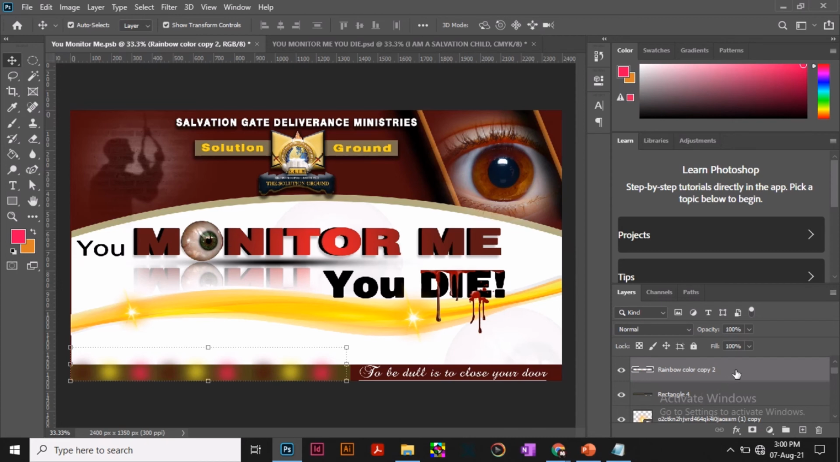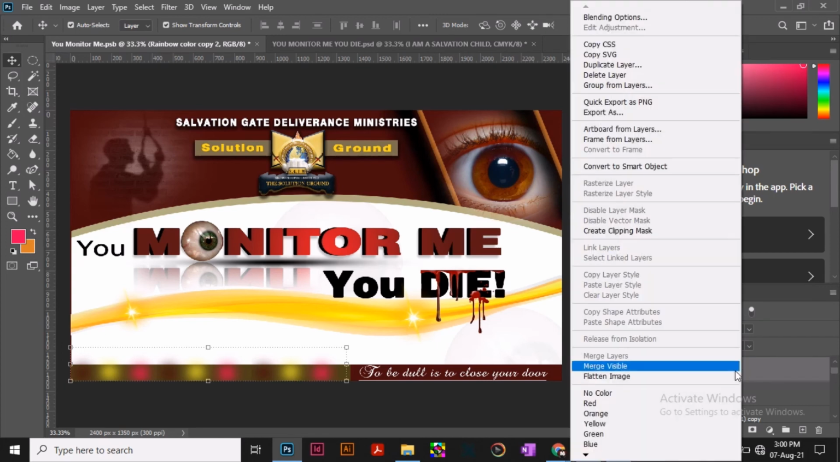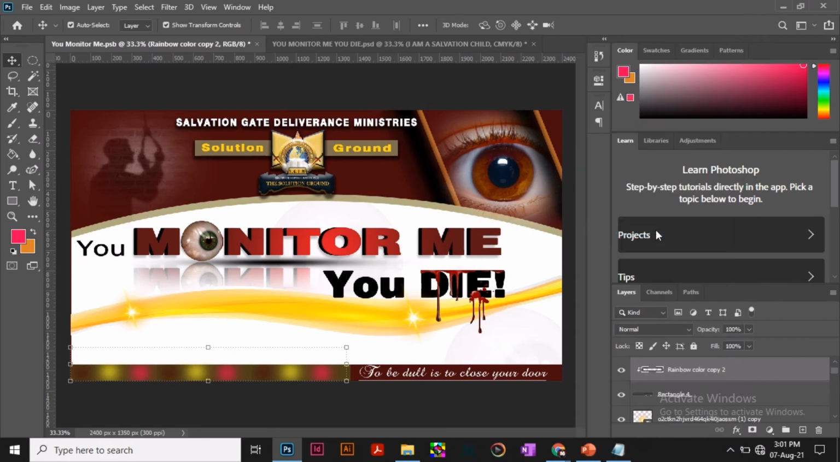Now it is time to create the clipping mask like I told you before. So I'm going to right click on these colors and I will select clipping mask. Now the colors can never touch the background anymore. So it will only affect the rectangle. And this little arrow here shows that this layer is clipped to the rectangle under it.